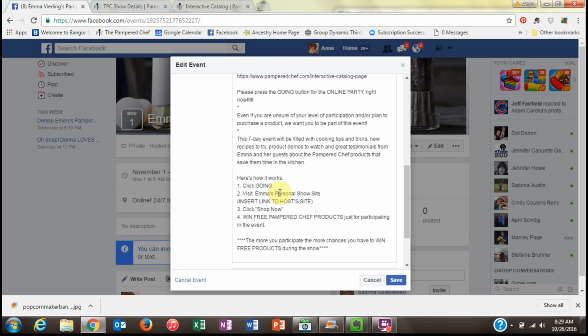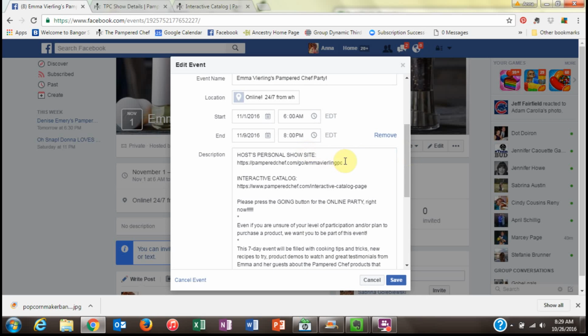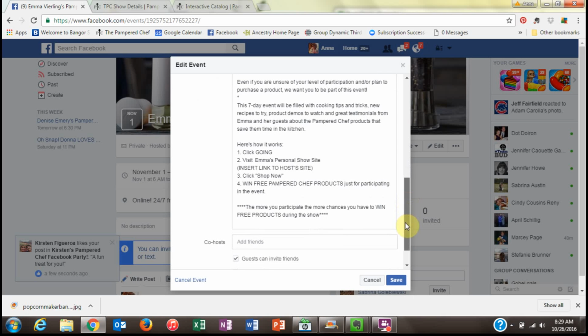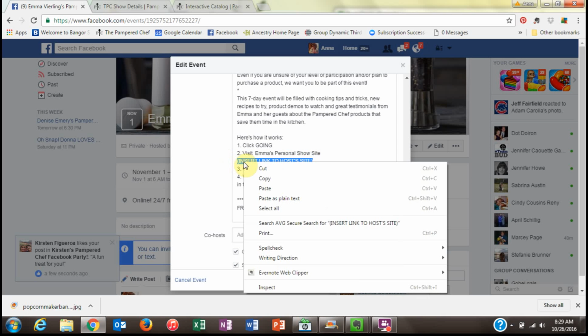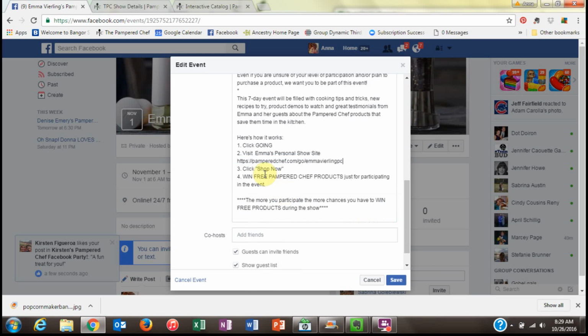Emma's personal show site, and then again I'm going to put that link to her site. So I want to make sure it's very clear, and I'm going to show you when we get into the template how clear it is for people. They're not going to be able to miss where they're going to need to go. They're going to click shop now, and then they're going to win free Pampered Chef products just for participating, and we'll talk about that too. The more you participate, the more you win.